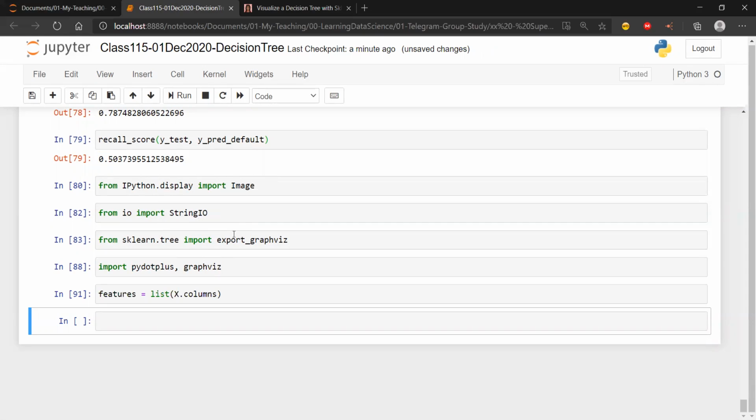Then I need to import a library, actually a module. Here I have imported three modules to export the visualization, so that I can even export the visualization into something else. So what I'm going to do now is, I need Graphviz. So let me download Graphviz.